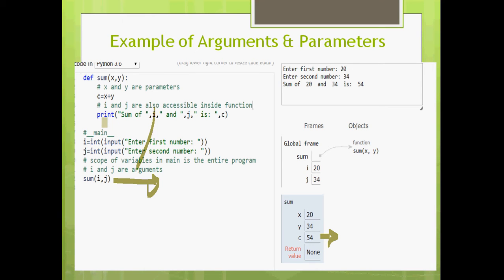Okay, so in the normal case we receive two values, i and j, and instead of just printing the value we just call the function. Once the function is called, it directly jumps to the function, reaches the function here, and copies i to x and j to y. These are parameters, x and y are parameters, and we find the sum.